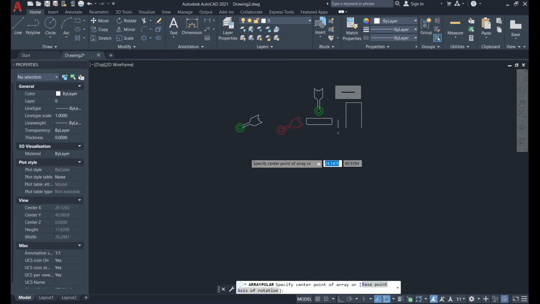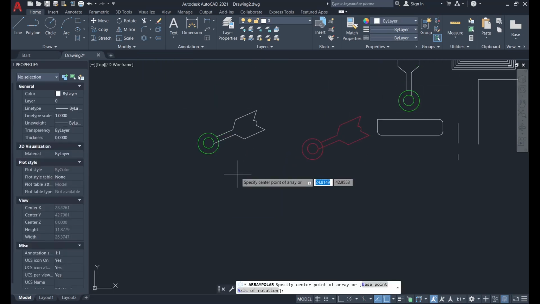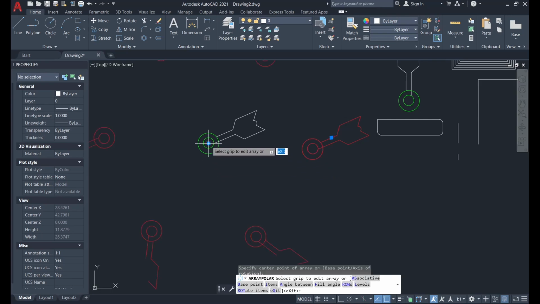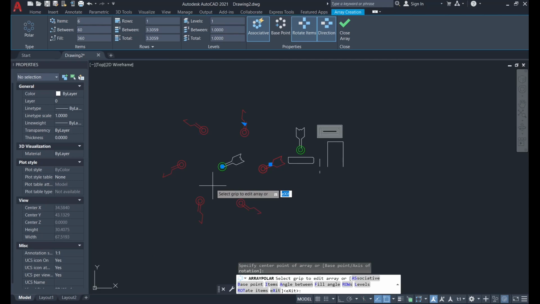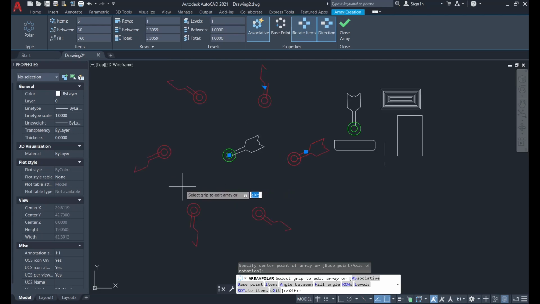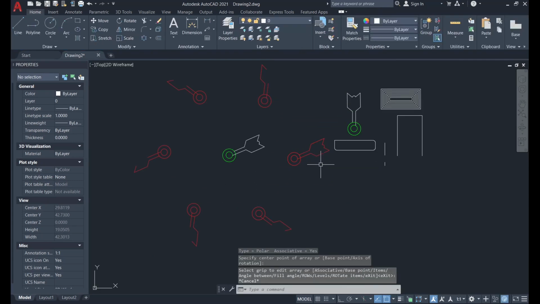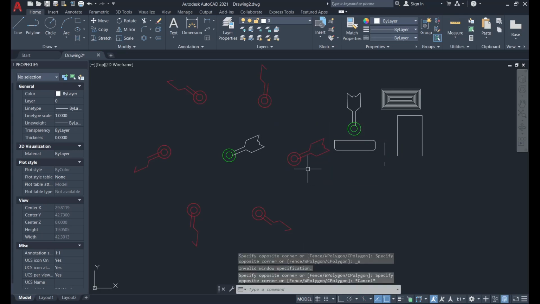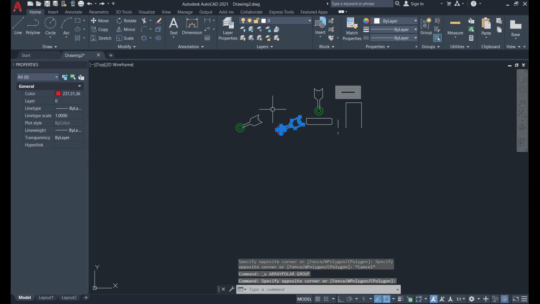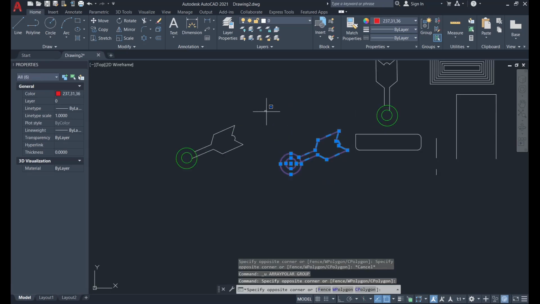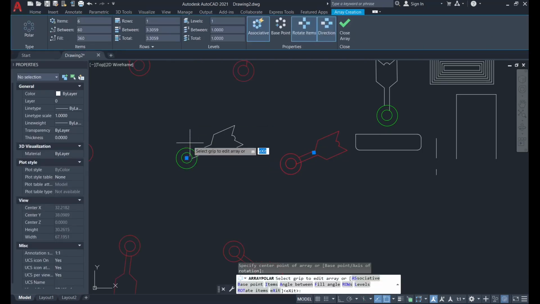As you may see, it will ask me to select the center point of the array. So I'm going to select inside. I have made a mistake there. I didn't select the whole shape. So let's undo. Okay, let's use the blue square. Back to the polar array.